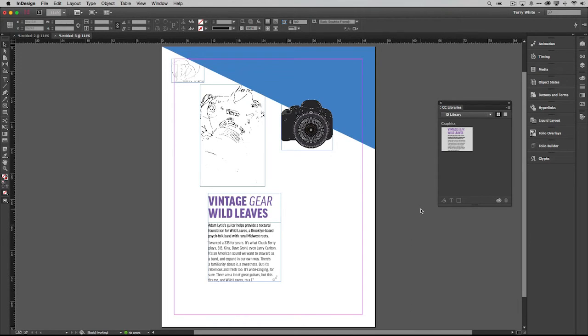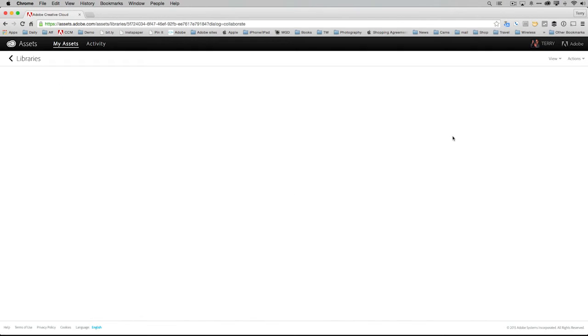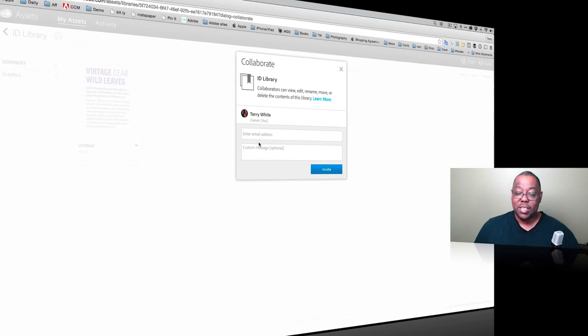And now, of course, I have the ability as a Creative Cloud library to collaborate or share this library with others that I want to have access to those elements. So I can just invite others to this library. That library will show up in their libraries panel, and they'll be able to drag elements in and out, or add elements, or take elements and use those elements on their designs from my Creative Cloud library.